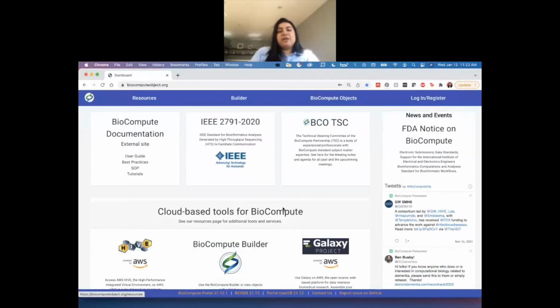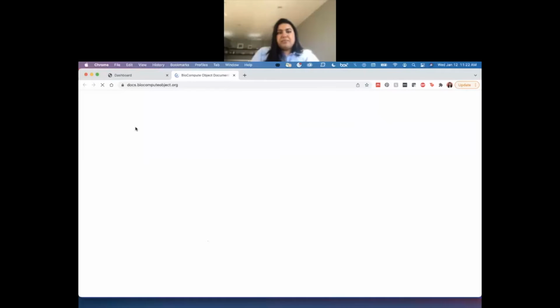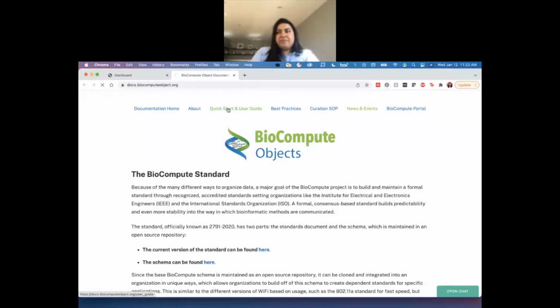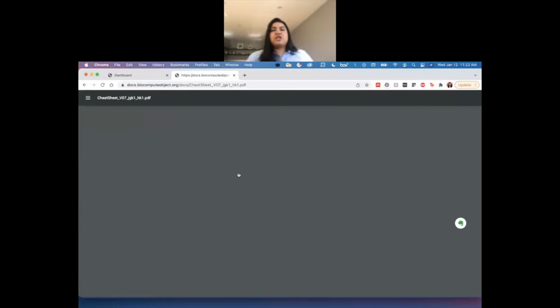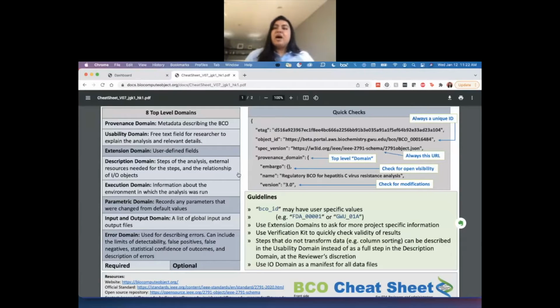For anyone who has no familiarity with what a BCO is or what the domains inside them convey, there's a quick start or a cheat sheet that will provide this information on how to build a BCO. Similar to how when you unpack a box from IKEA, there are easy to follow instructions. And today I will go through how to fill those domains in using the cheat sheet. So this quick start guide can be found on the BioCompute documentation site under quick start and user guide, and provides a new user guide for creating BCOs, quick checks, guidelines, and a high-level view of what information each domain should convey. I'll go through a few of them here.